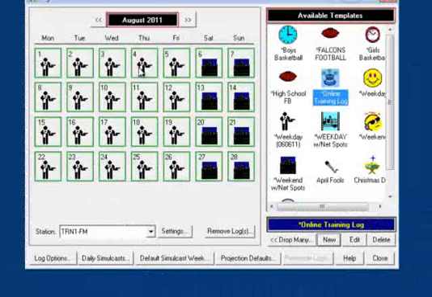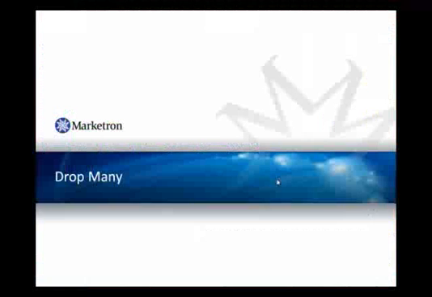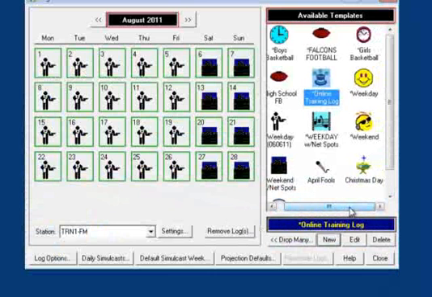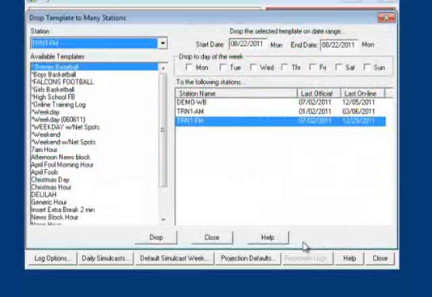You will see the new templates on the right hand side. All of your templates are listed here. And on the left side is your calendar where your existing templates have been placed on log days. Drop many. Let's go ahead and change our calendar now. We're going to do a drop many. We're going to put different templates on those log days.